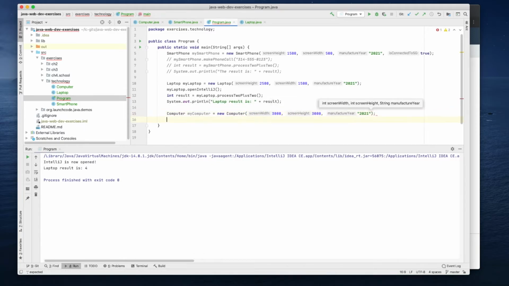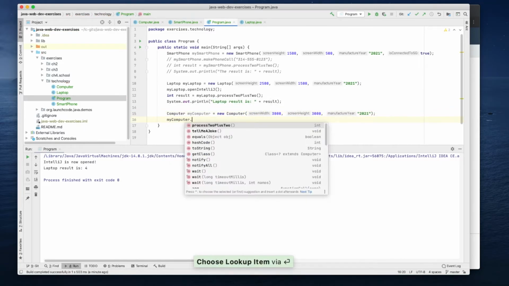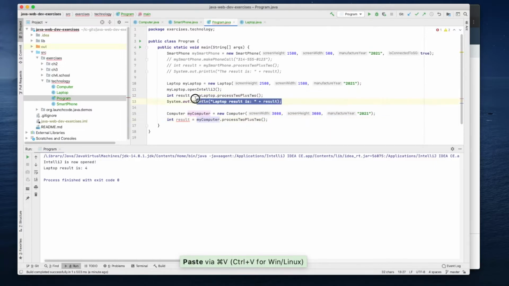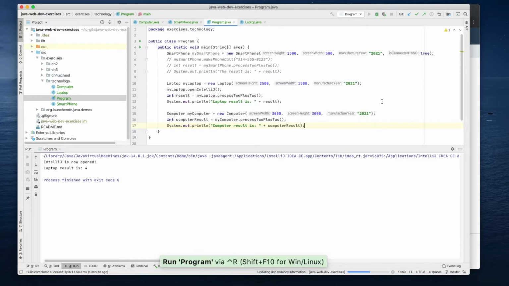We'll make it the largest. Now, my computer.process(2, 2) is able to be called. Let's put that out there and print it out. There we go. So it should hopefully print out computer result is 4. Fingers crossed. Perfect. There it is.